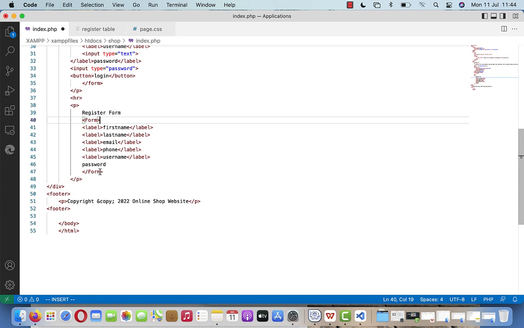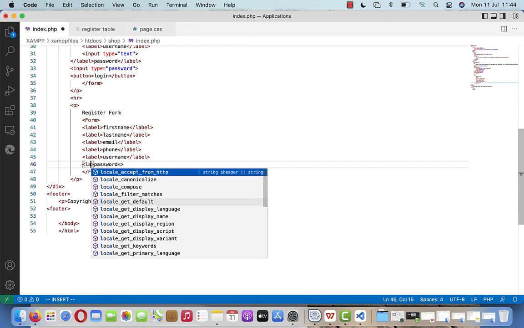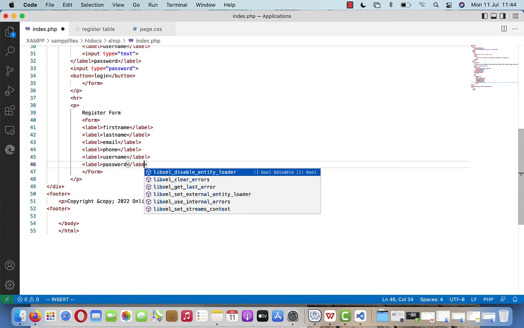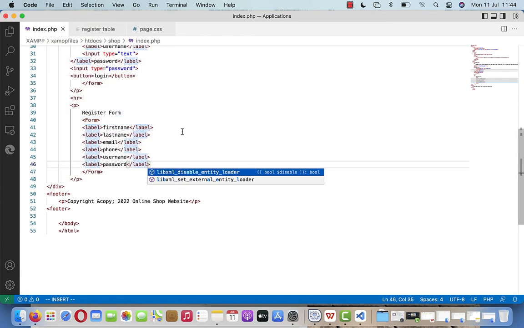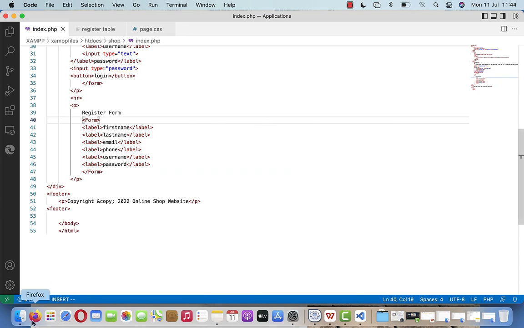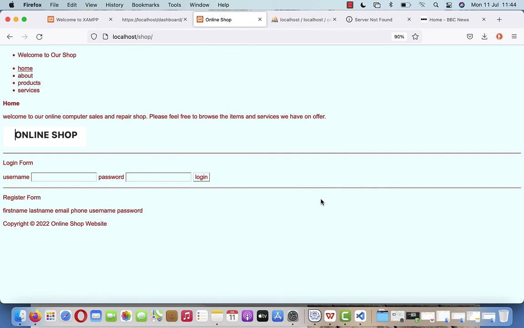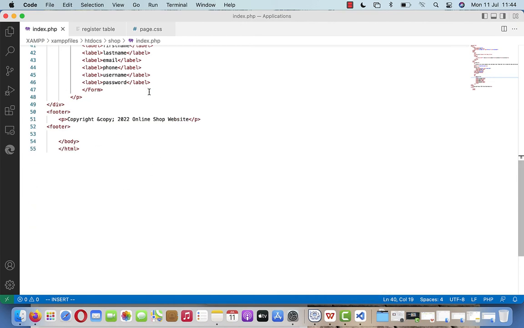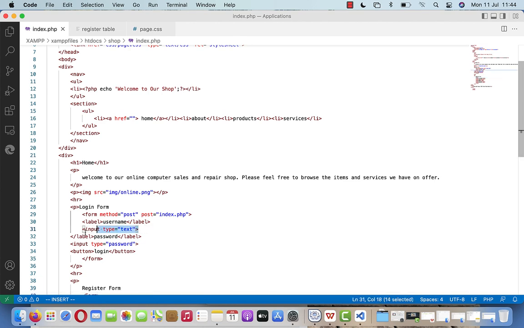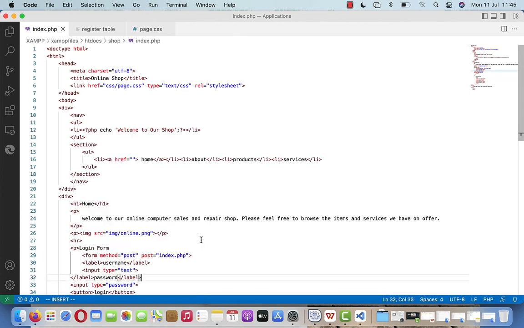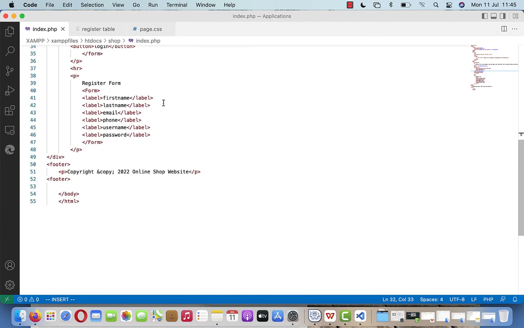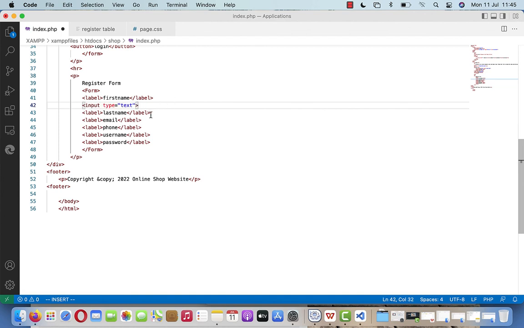Right, so I think we've done most of them. Let's actually see what this does. Right, since we've just done labels, let's see what it looks like on our online shop. So we've got first name, last name, username, and password. Since these are just labels, we would need to also put the input. So I will just be lazy and put my input type text on all of them so that at least we see what the output would be.